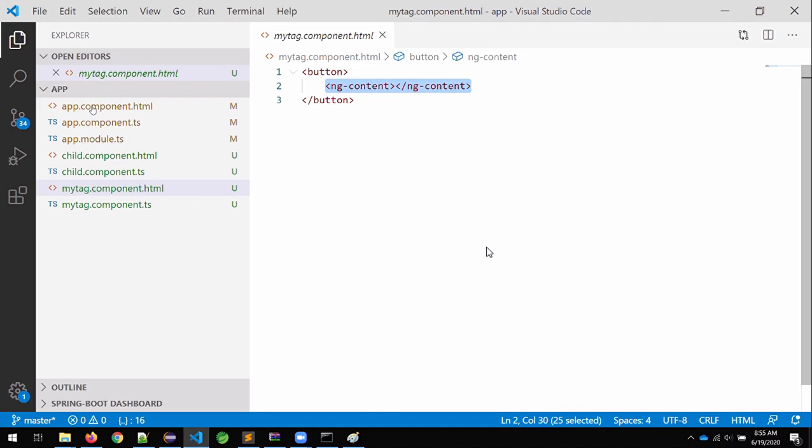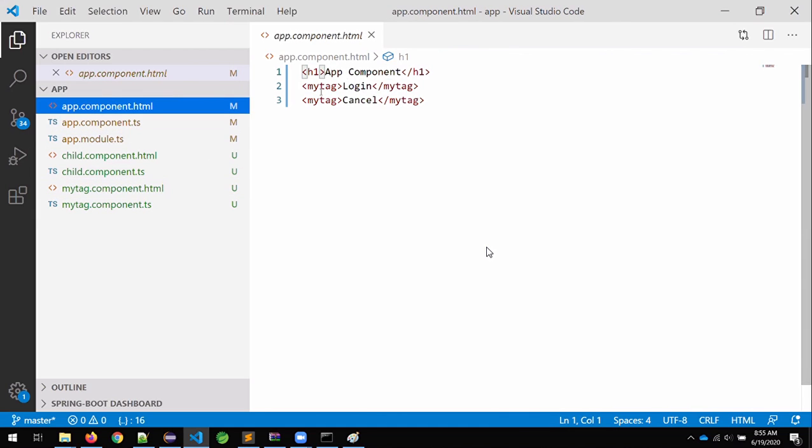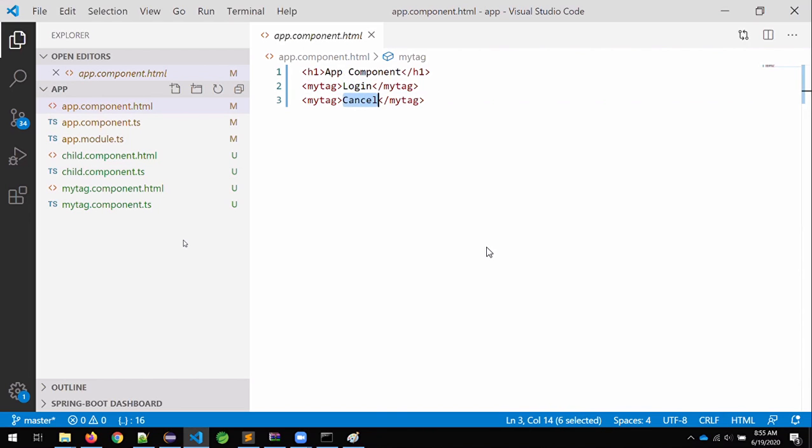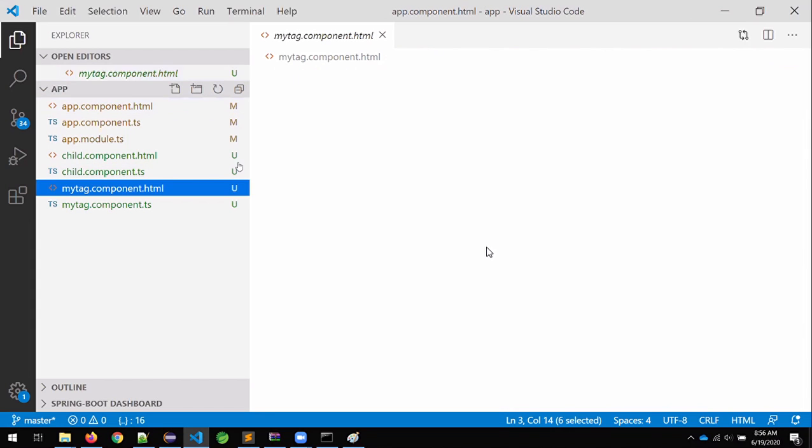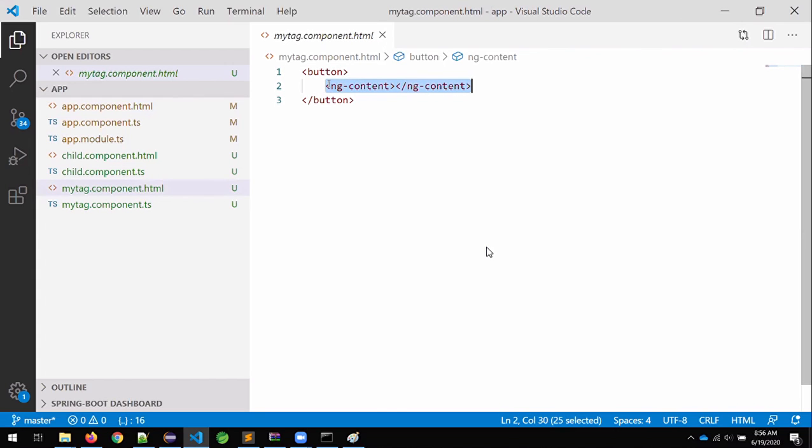Ng content. Now let us go to the app content. Now observe my tag. What is the dynamic text I want to pass to the component, sir? Login. And in the same way, Cancel. Now I am asking, how to inject text content from the parent to the child, by using what tag, sir? Ng content.